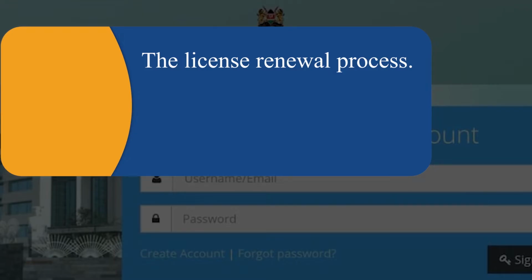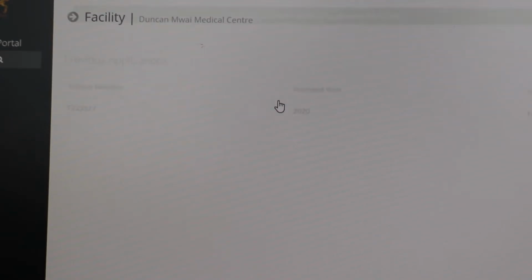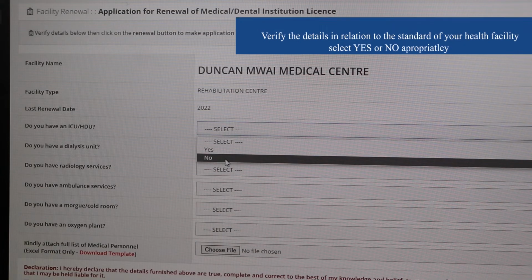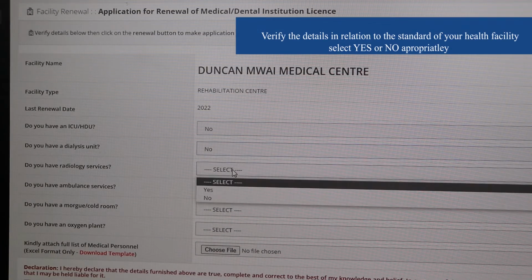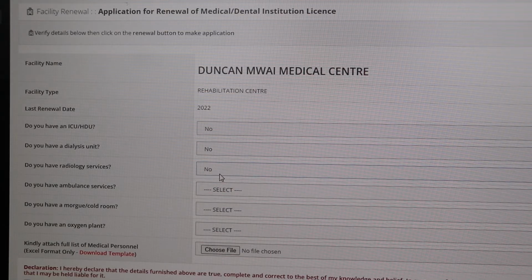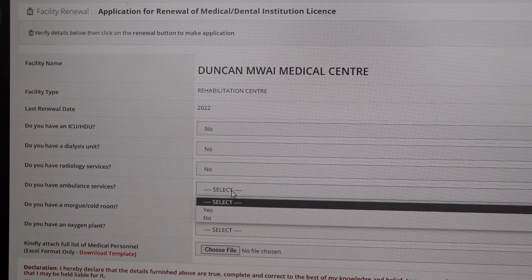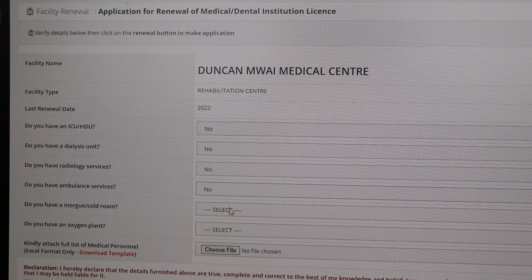In this video, we are going to demonstrate to you the whole license renewal process. To renew your health facilities license, click on the red circle, Renewal of Medical or Dental Institution License. Do you have an ICU or HDU? Do you have a dialysis unit? Do you have radiology services? Do you have ambulance services? Do you have a morgue or cold room? Do you have an oxygen plant?